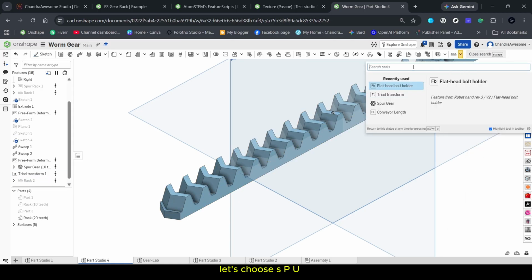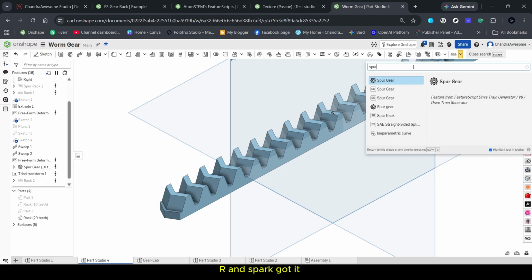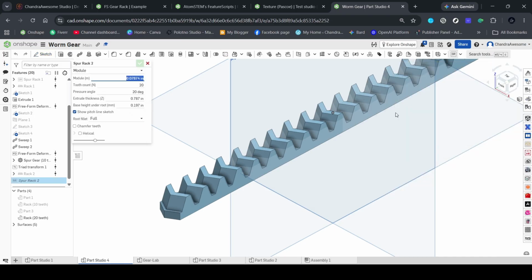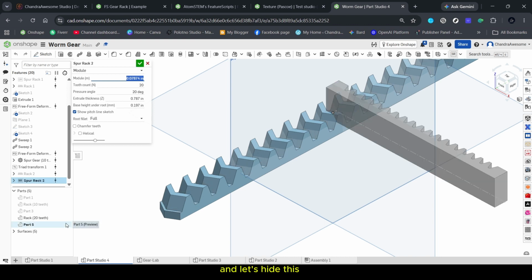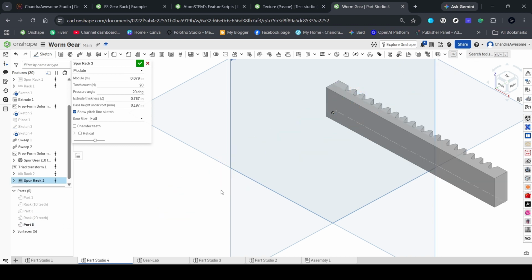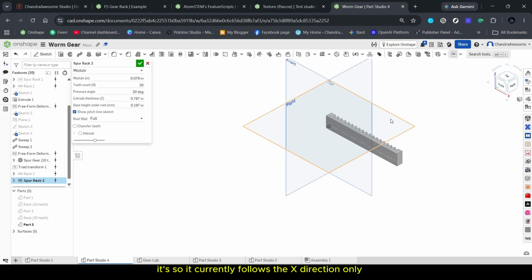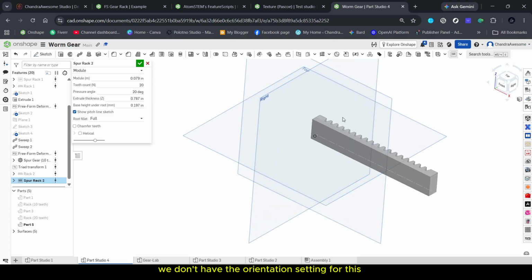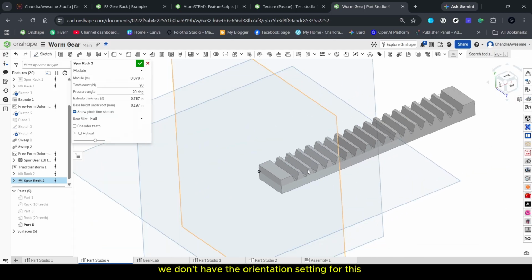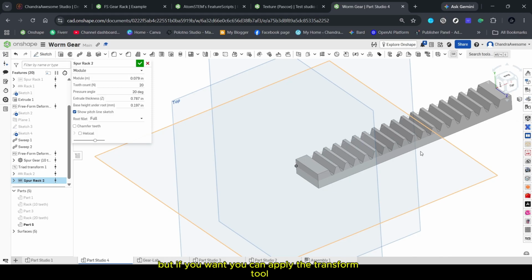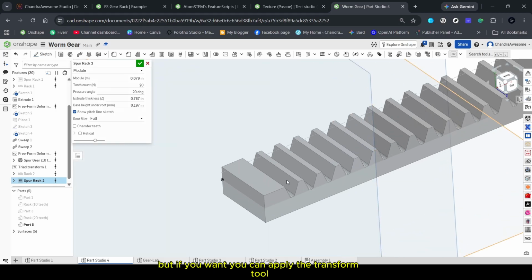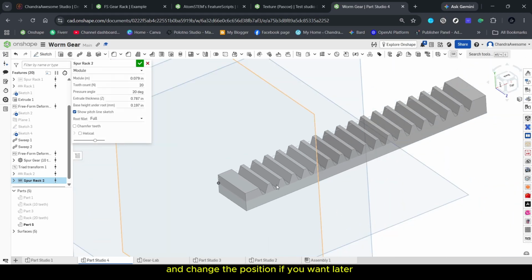Let's choose SPUR and per rack. Got it. And let's hide this. So it currently follows the X direction only. We don't have the orientation setting for this, but if you want, you can apply the transform tool and change the position later. Okay, so let's keep it same.